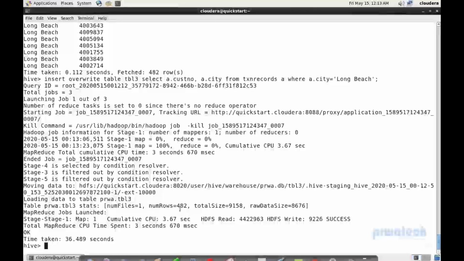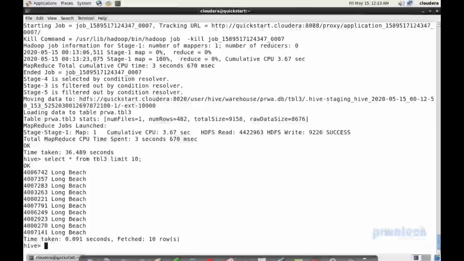So just from here, I can in fact validate that we have some results which are 482, and this was the result when I submitted my query. Select star from table name where city is equal to Long Beach. Still if you want to validate, select a star from table 3, limit 10. We can see this result. So this is how multi-table insert works.